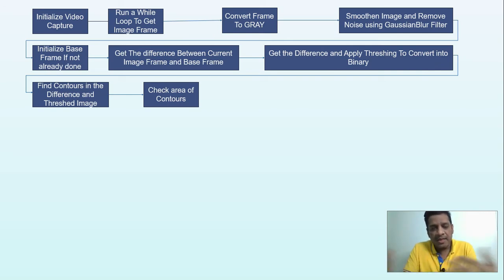If the contour area is big, that means something major change has happened in the area. If this is small, then it could be just because of some light intensity change, or the movement of some very small object in that area. So that is how you find out whether there has been a movement, or a major change in the surrounding area, or it is just because of some light intensity. That is what you are going to check with the help of the contours.